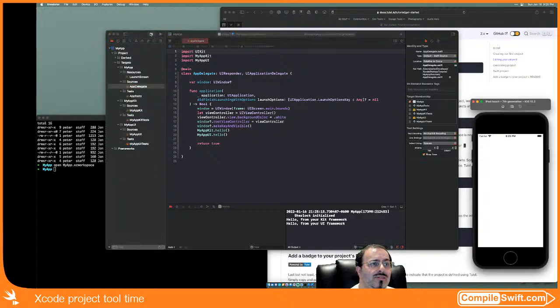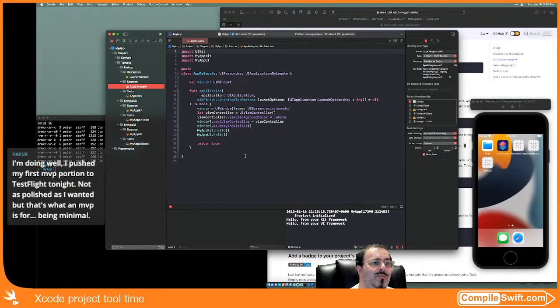Yeah, it did run. Okay. I'm not overly excited about it so far. I mean, I get that it's giving me bare bones files.